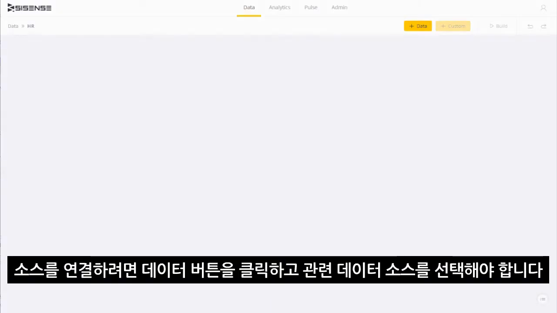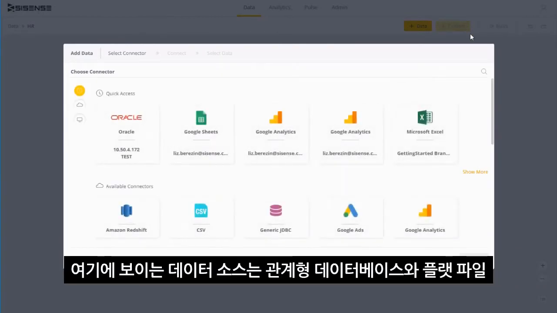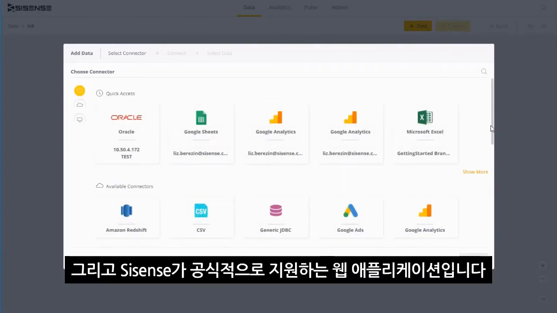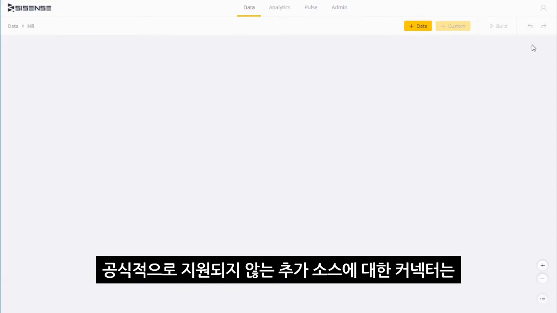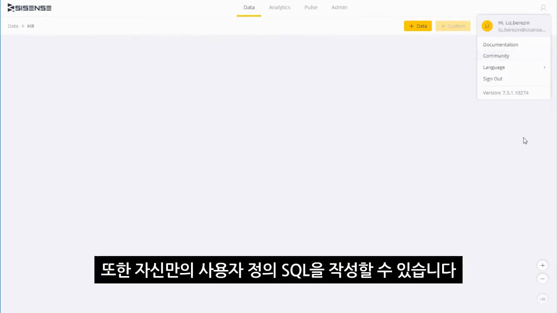To connect a source, click the Data button and select the relevant data source. The data sources you see here are relational databases, flat files, and web applications officially supported by Sisense. Connectors to additional sources, not officially supported, can be obtained from the Sisense community. In addition, you can write your own custom SQL.